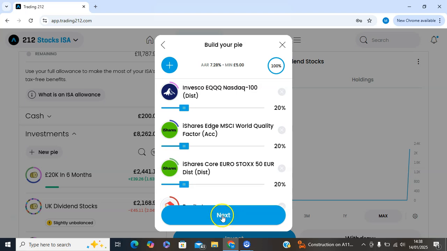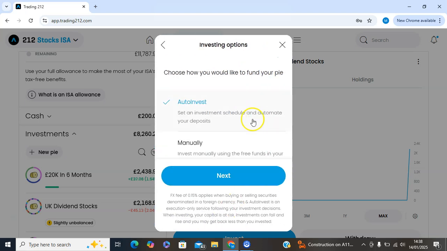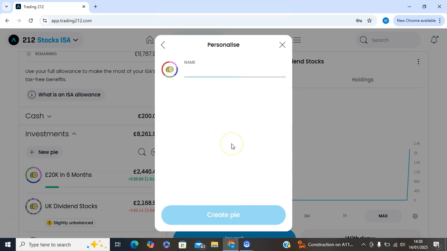So this is the pie setup. And I'm going to go for manual investing. Next, I'm going to give it a name, call it Double my money in 5 years. Okay, create pie.